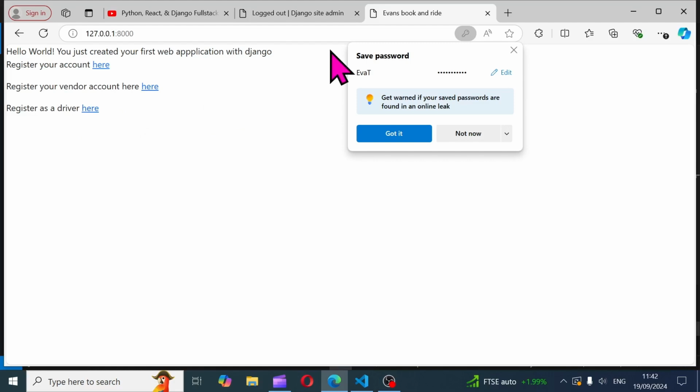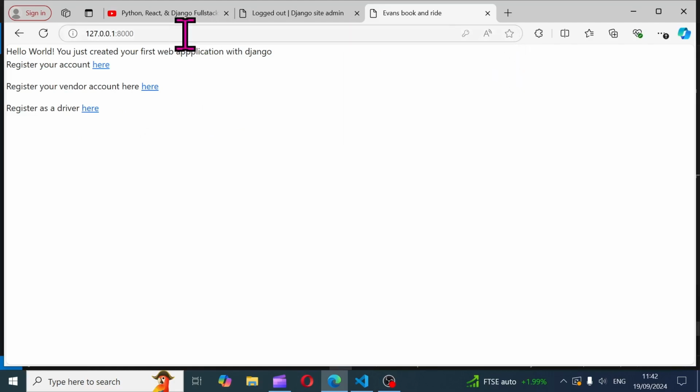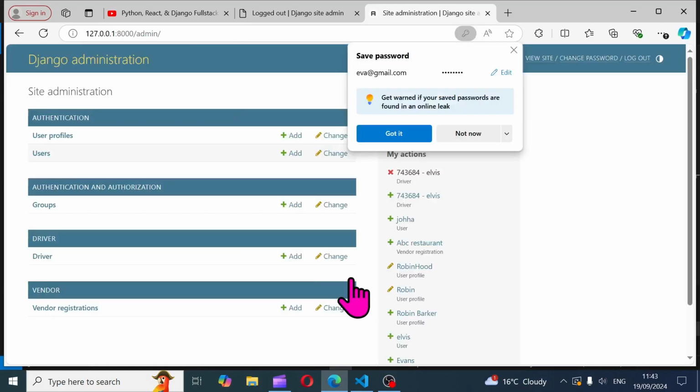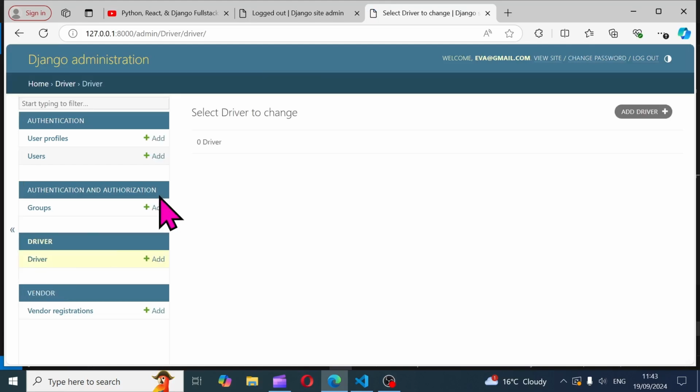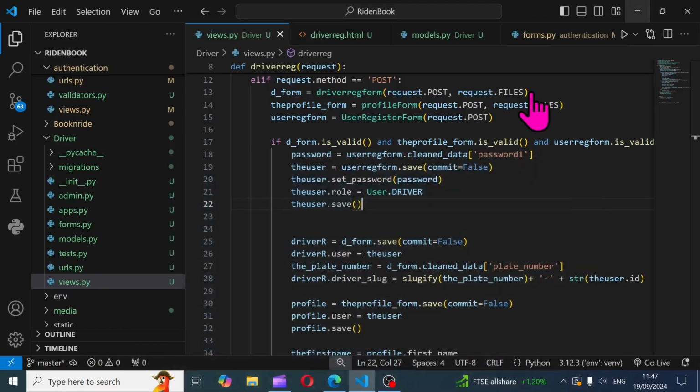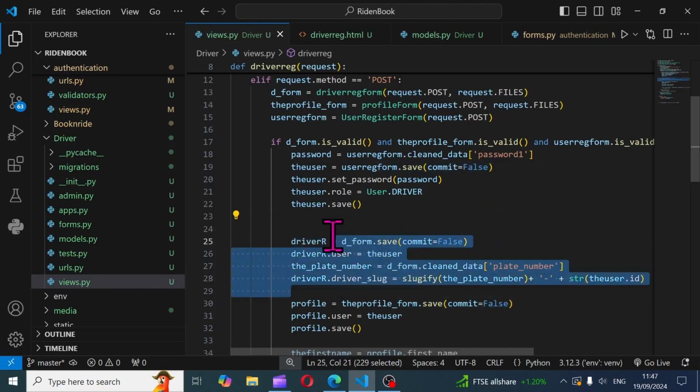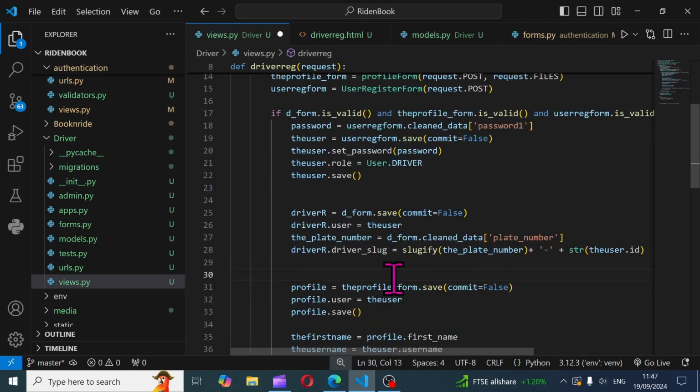So to check if it was saved in our database, we can simply come to this address bar and put a slash, type admin, and then I'll simply log in. Now if I go to my driver, it's supposed to be saved, but the driver is not saved, so I'm gonna check my code now. And then here we say driver equals form.save commit equals false. So when we finished doing all this, we forgot to save the driver instance.